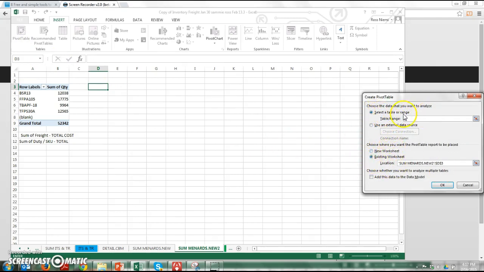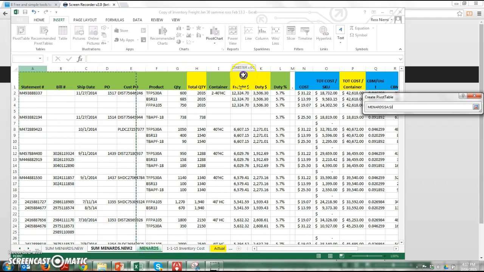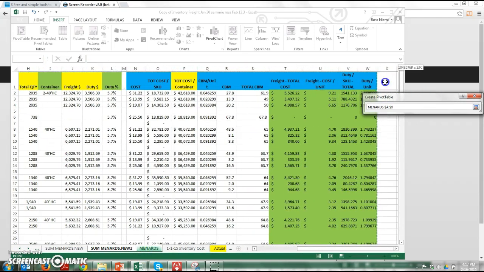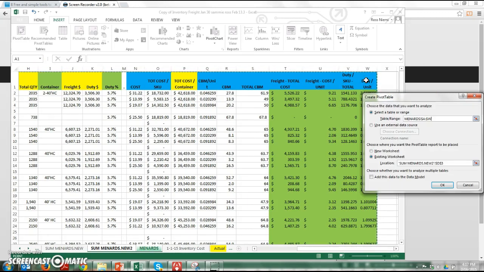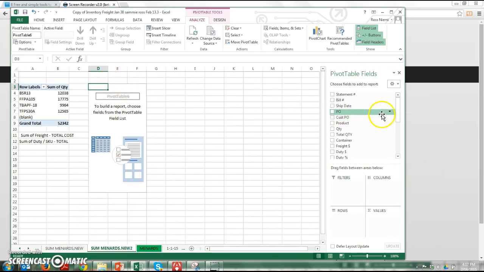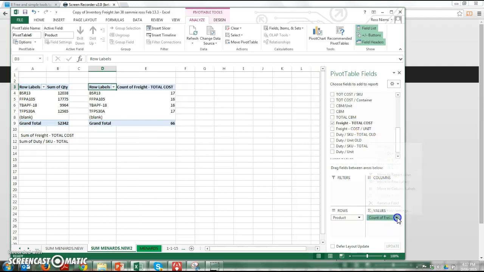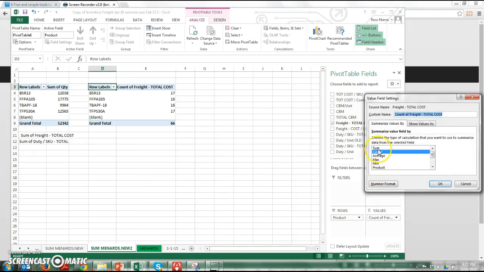And I'm going to select table or range. I'm going to hit this little guy and it's going to take me, and I need to select the data I want. So in Menards, I'm just going to highlight all the cells from A all the way through W and hit enter. Then I'm going to hit OK. Gives me a new pivot table. I'm going to do the same thing. I'm going to do product. Then I'm going to do sum of freight total cost. And I'm going to change it to sum.